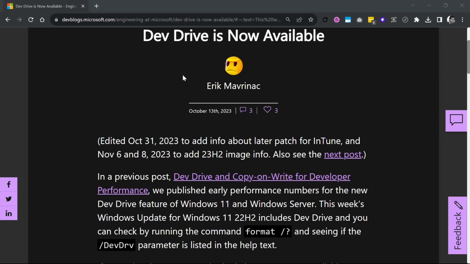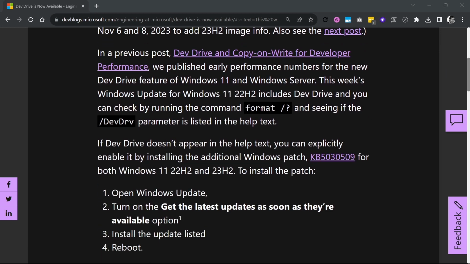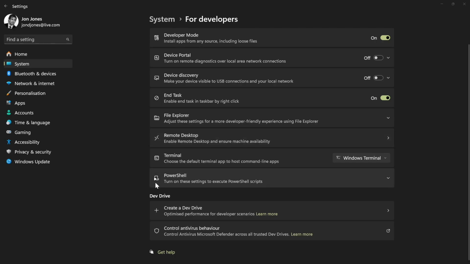Now, assuming that you have the Windows 11 22H2 update or above, when you look in For Developers, you should see this brand new section, which is called Dev Drive. And in here, you basically have two options. You can create yourself a dev drive, or you can control the antivirus behavior on your dev drive. And this is super useful.